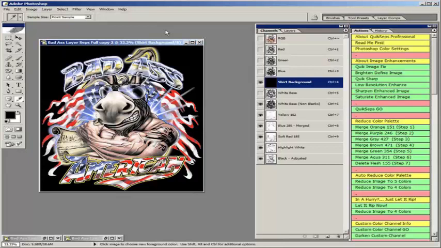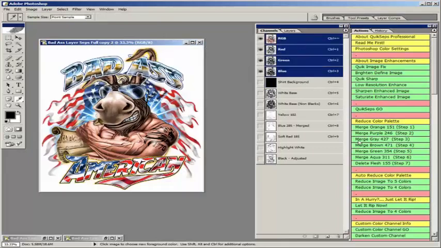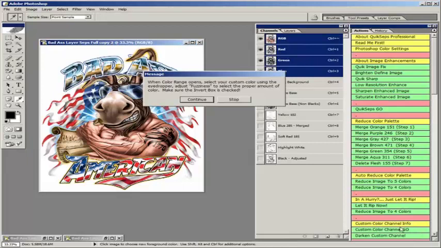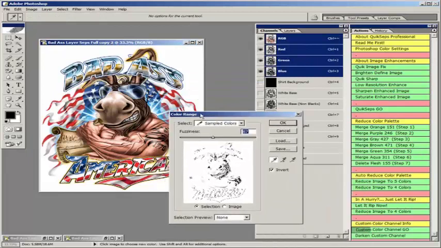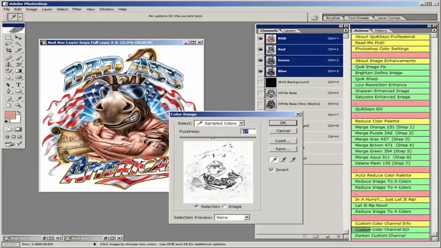So how are we going to do that? Well, simple. First thing we'll do is select our RGB channel. Now in our Actions palette, we're going to click our Custom Color Channel Go action. It's going to give you some instructions here. You're going to click Continue, and the color range window will open. Now you're going to take the eyedropper, and we're going to try to select the type of brown we want to pull as a custom color.